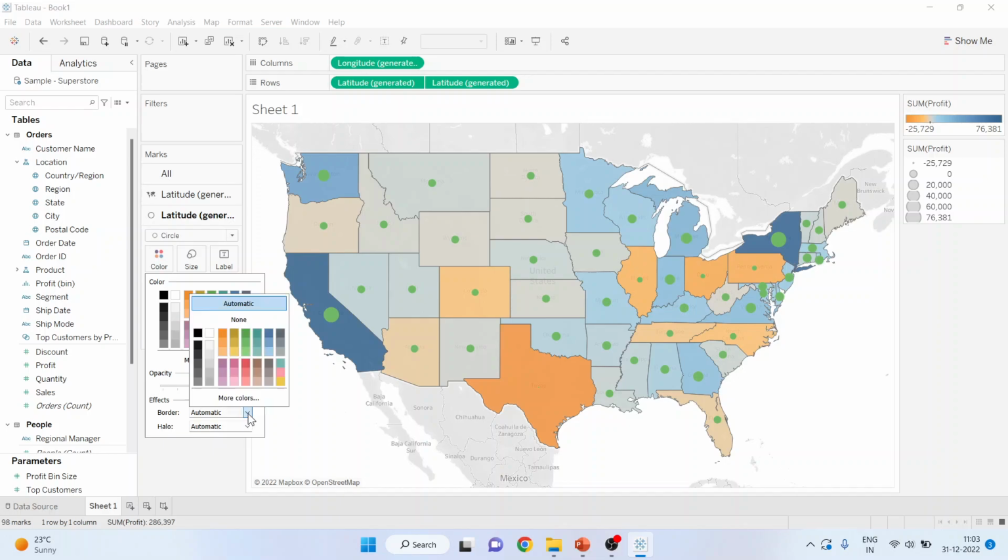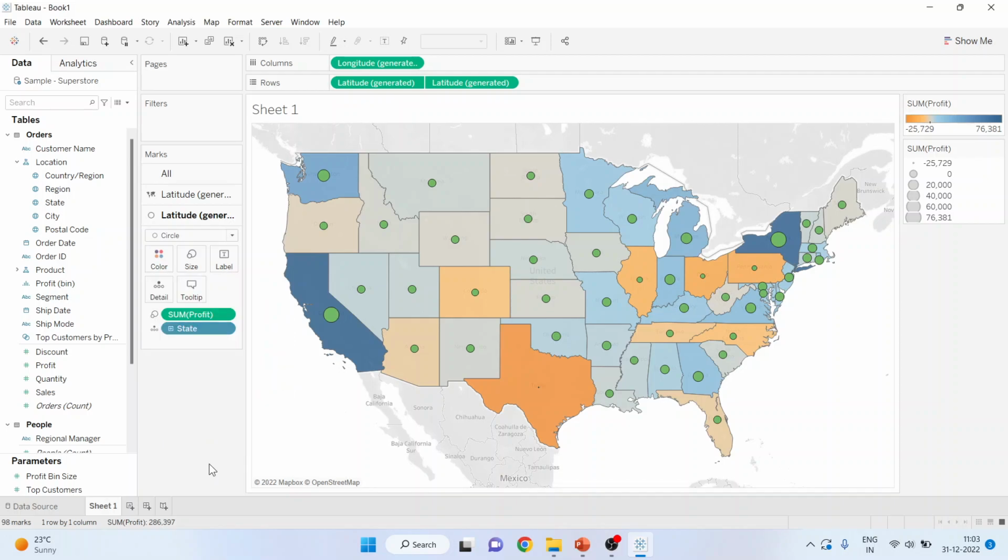Moreover, I can also have the border here. I can keep the border also if I want. So the border is activated. Now I want to convert these circles into the pie chart. How can I do it?